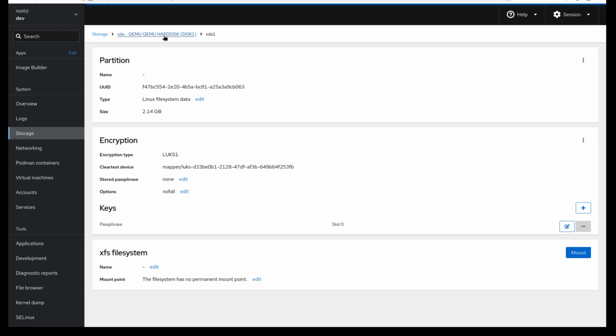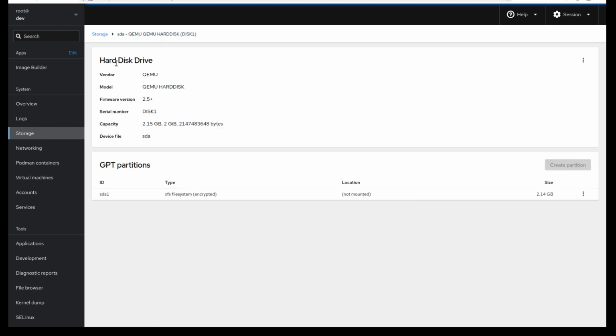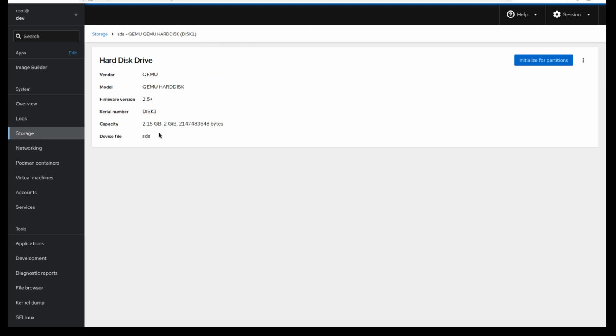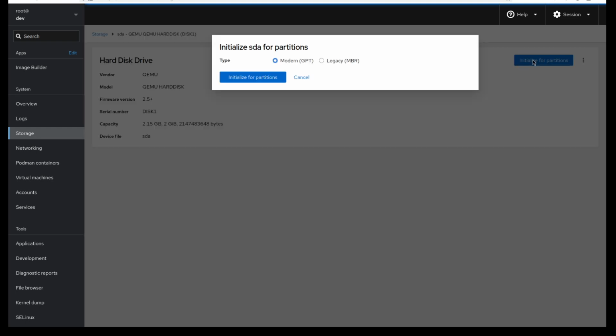Yeah, let's maybe go one level higher to the hard drive. And it also only has an erase button action here now. And now we can erase everything that's on it, which includes the partition table. So now we have an empty hard drive, and the main action for it is to initialize it for partitions and or format the whole file system with these options. So let's initialize it for partitions.